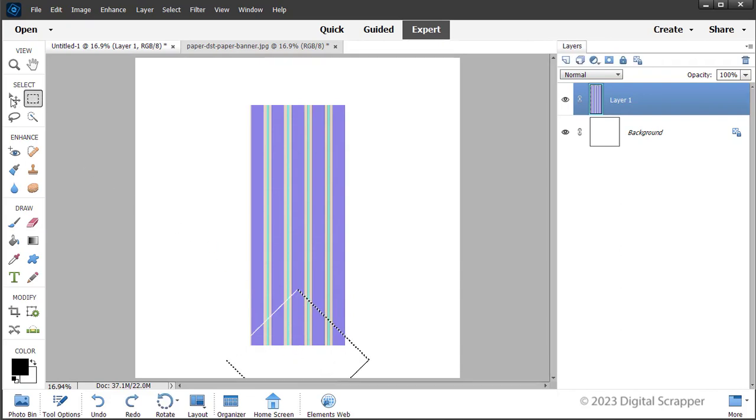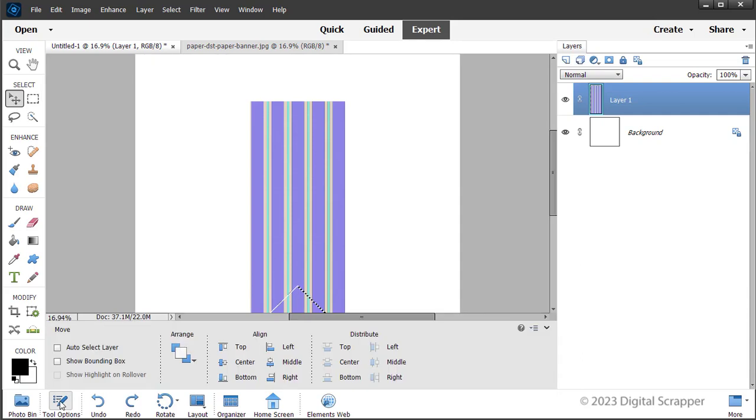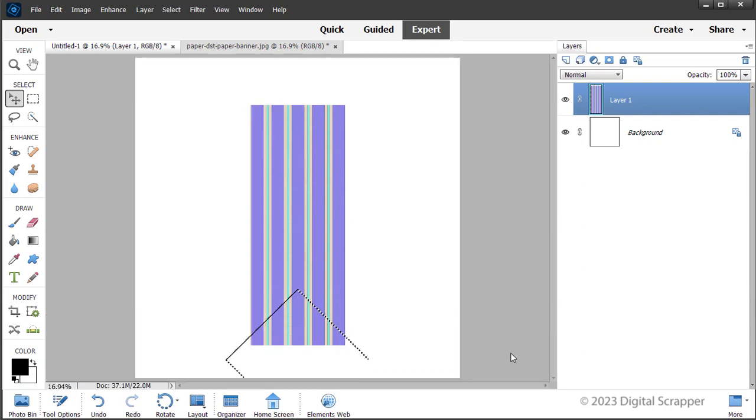Next, get the Move tool. In the Tool Options, click on the Align Horizontal Centers icon. Then press the Backspace key in Windows, that's the Delete key on a Mac, to delete the selected portion of the paper. Then press Ctrl D in Windows, that's Command D on a Mac, to deselect.